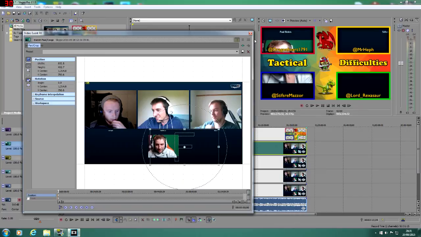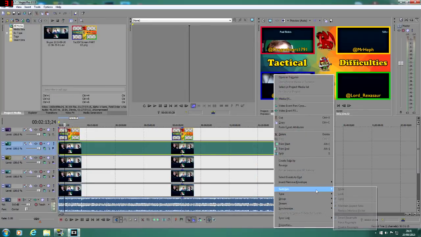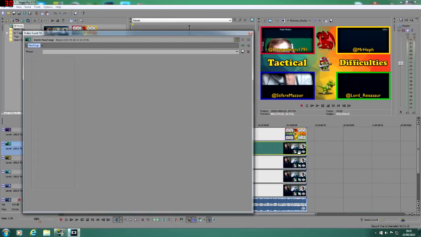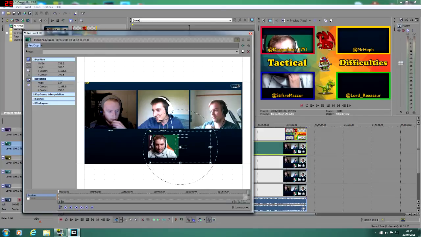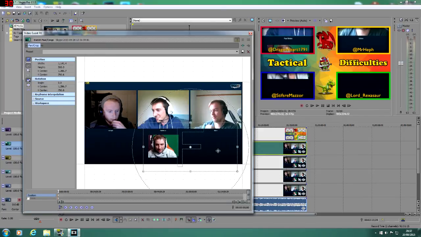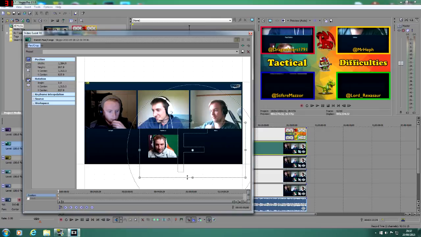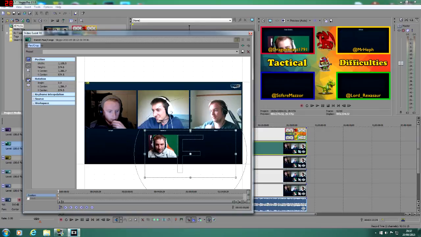Now what you may have to do when you do this, if I just come out of it quickly, you may have to right click, go onto switches, and then untick maintain aspect ratio. That makes it a little bit easier to pull and push your boxes and try to fit into things. So what you do, like I said, is just get that nice and get it so it fits.